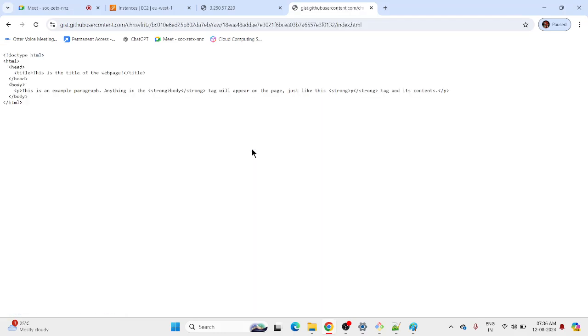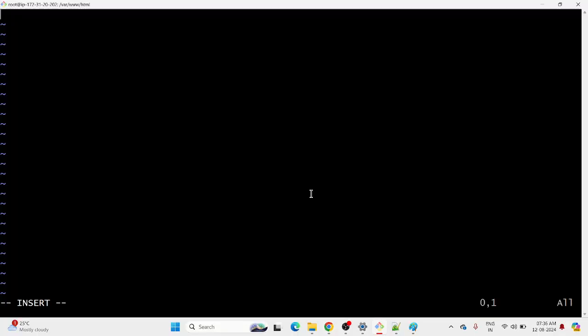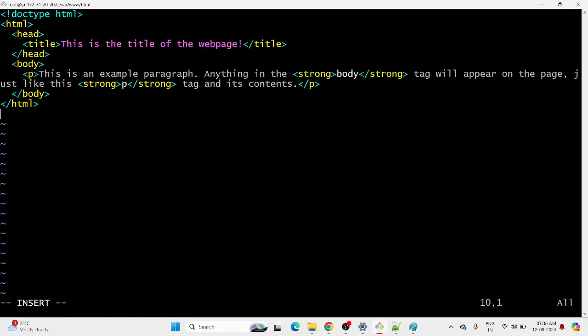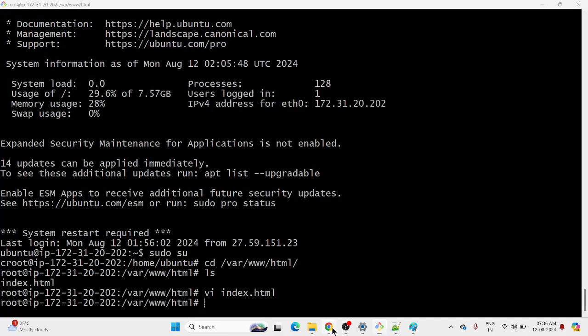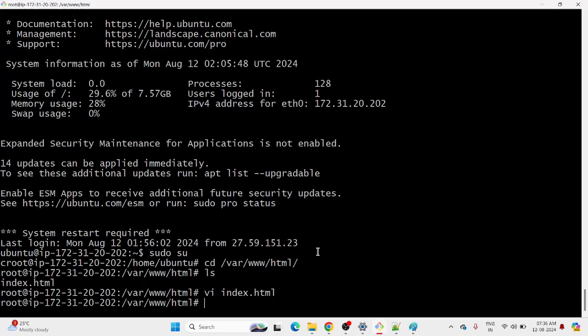Let me copy this. You'll find so many examples of code. Don't worry, just copying a sample code. Save it. Refresh. See, this is the example paragraph. Anything in the body will tag me. Whatever. Where is this coming from? This is in the index.html file which I just copied in my code.